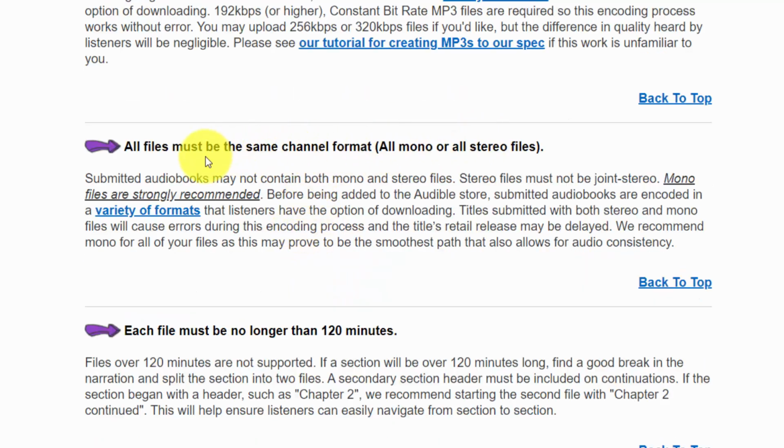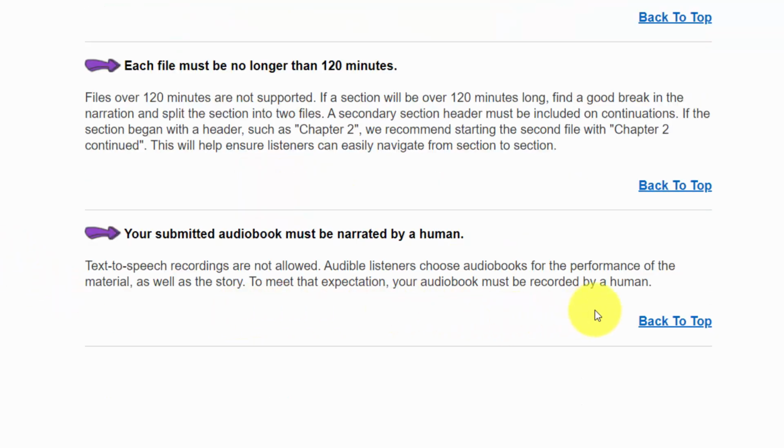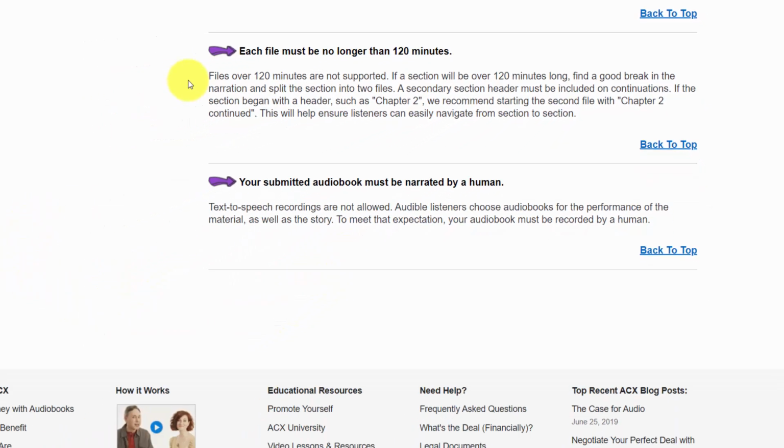And finally, you're going to want to make sure that your files are all going to be the same, that they shouldn't be mono and stereo. You're going to want to make sure that they're all going to be the same thing. Audible suggests that your file should be mono. And finally, your audiobook cannot be narrated by a text-to-speech operation.